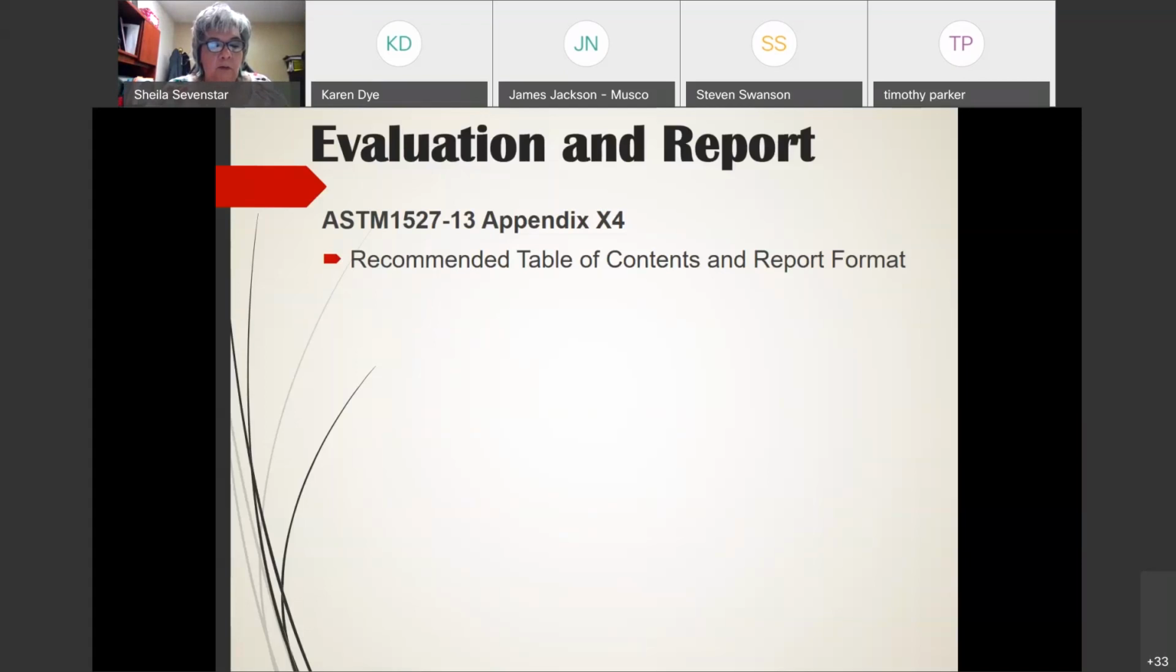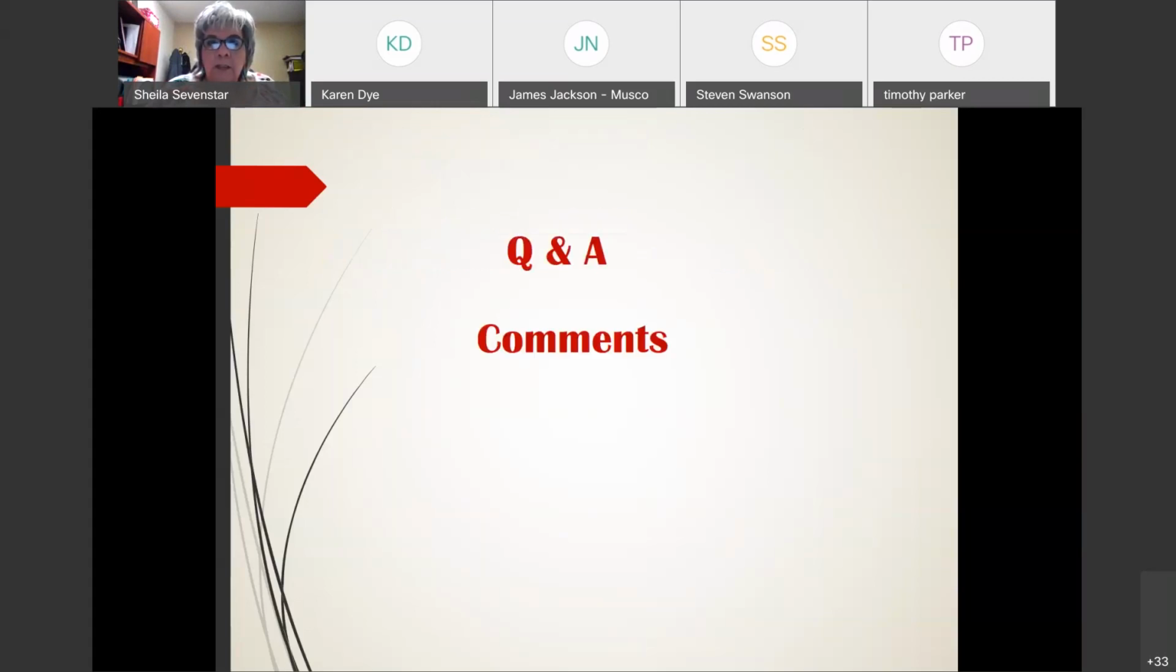So there's 1, 2, 3, 4, 5, 6, 7, 8, 9 different sections in the recommended table of contents and report format that you can use. Like I said, it's in the back section of the ASTM 1527-13. It's on page 42 if y'all have this. And that's that. But it's ASTM 1527. All these standards that I'm referring to, you do have to purchase. And that's just what we use here at ITEC.